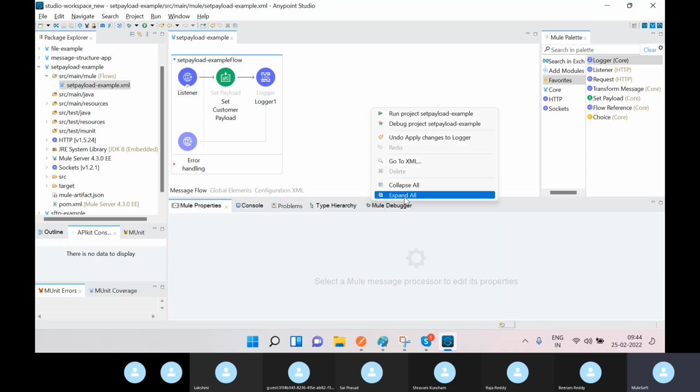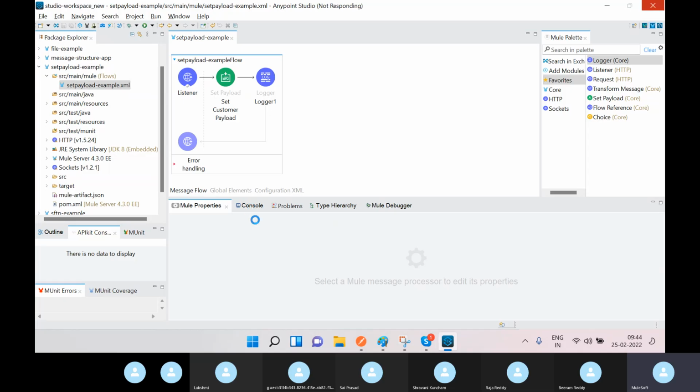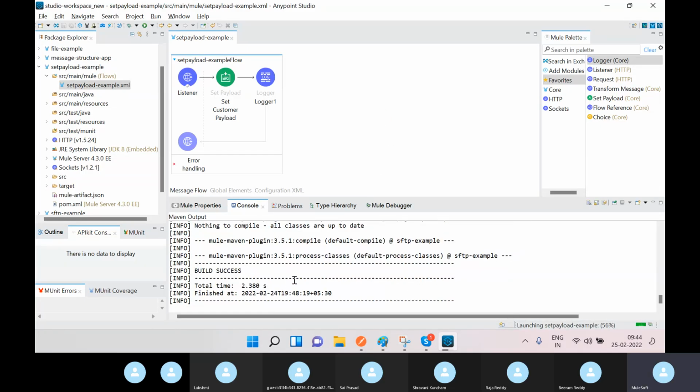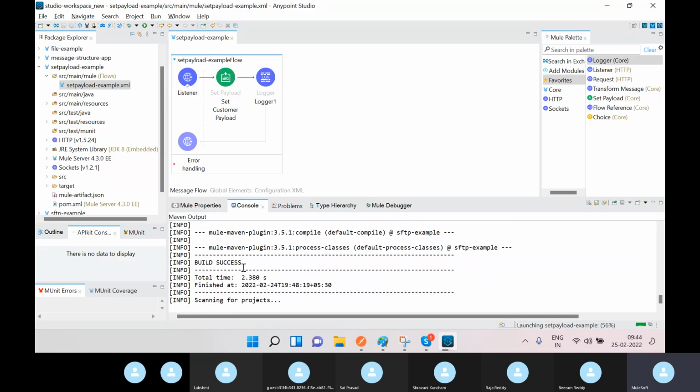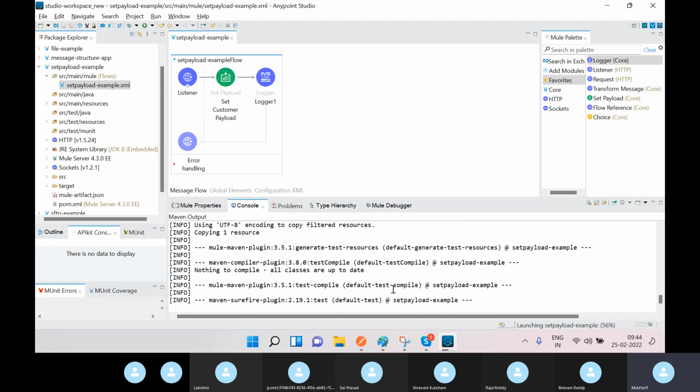Okay, so I'm running this application. How can I run this application? It is very simple. Simply right click on this empty canvas and click on the run project. So then obviously automatically it will run your project. Okay, so you don't need to do anything. Simply you can run your project and your project will run. You can see all the logs. This is the runtime logs you can see while running your project. So once your project is deployed successfully, here you can see the message like your project got successfully deployed.